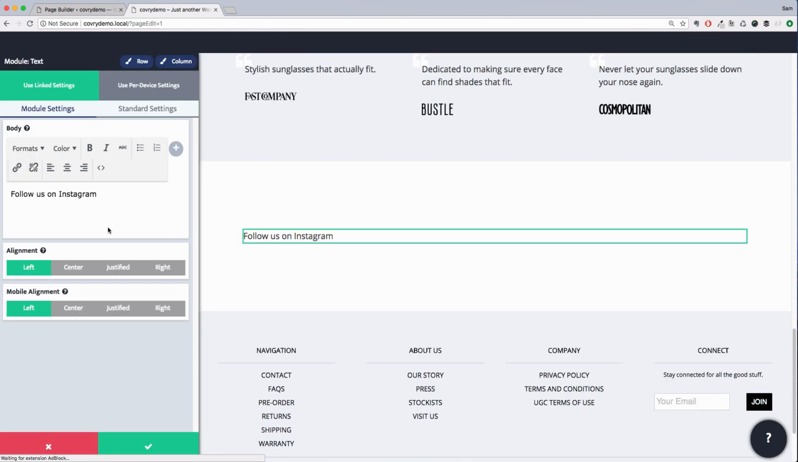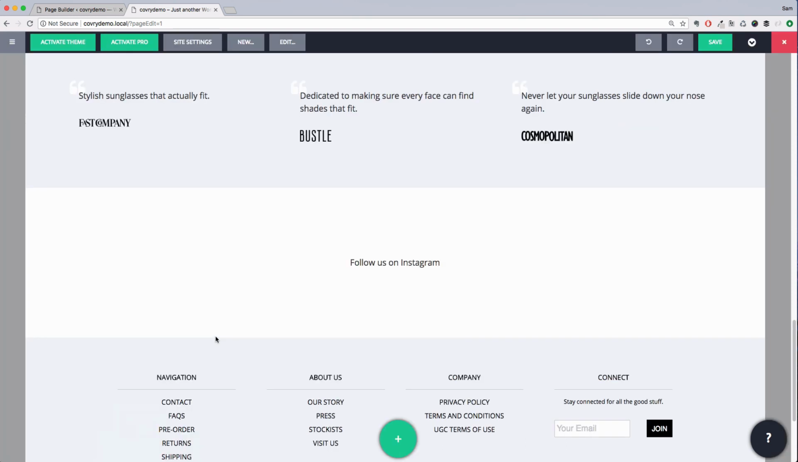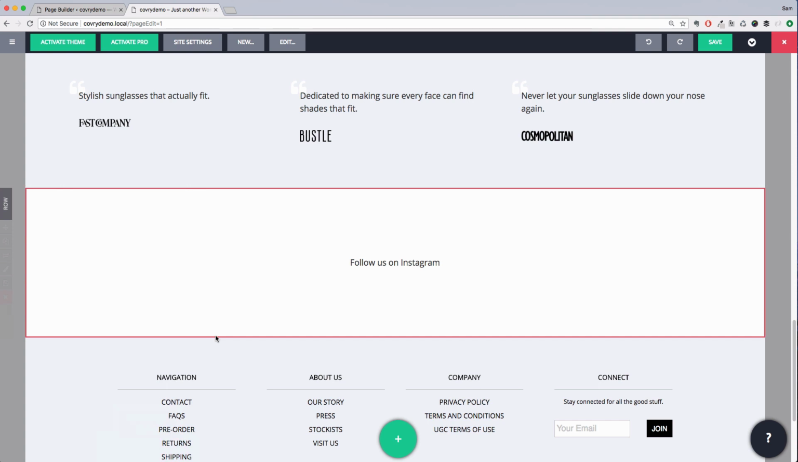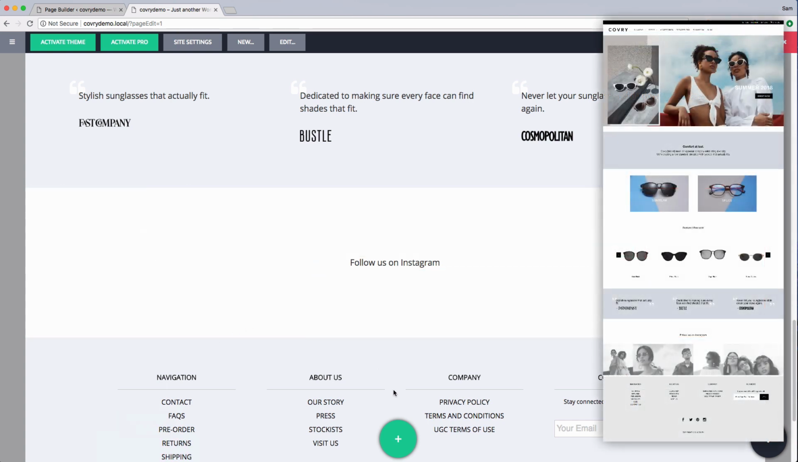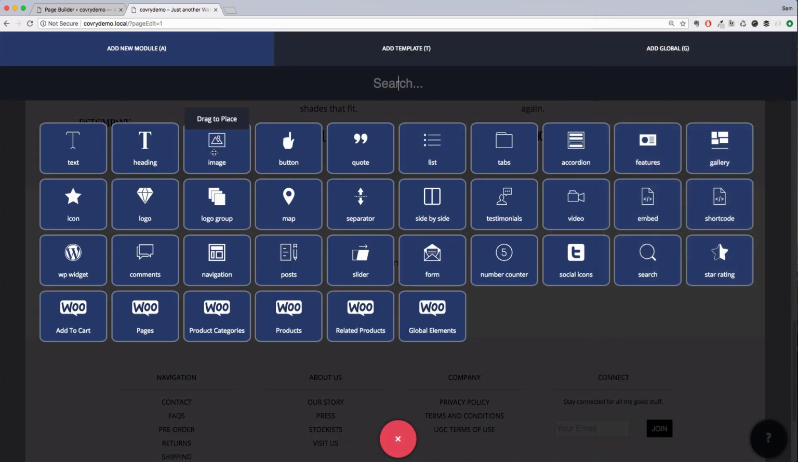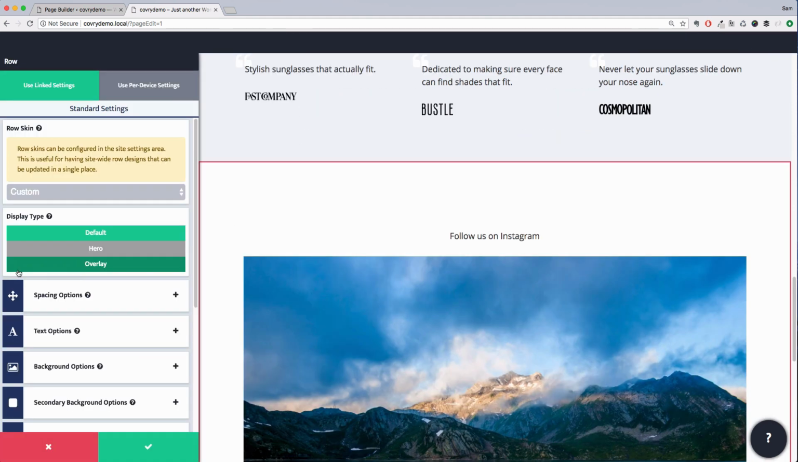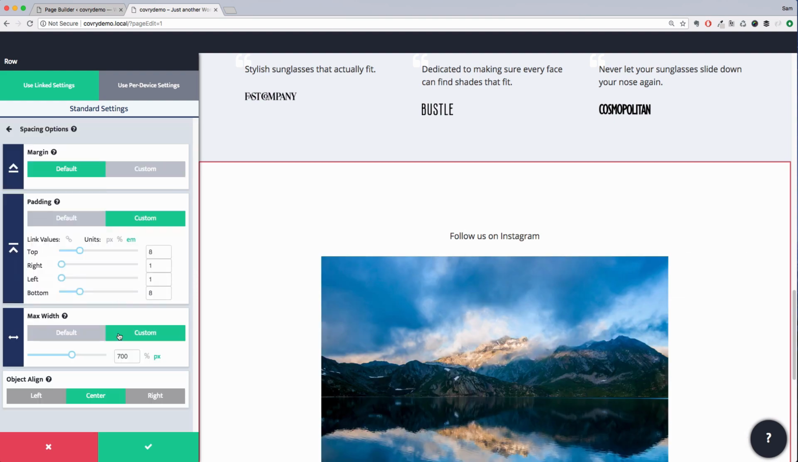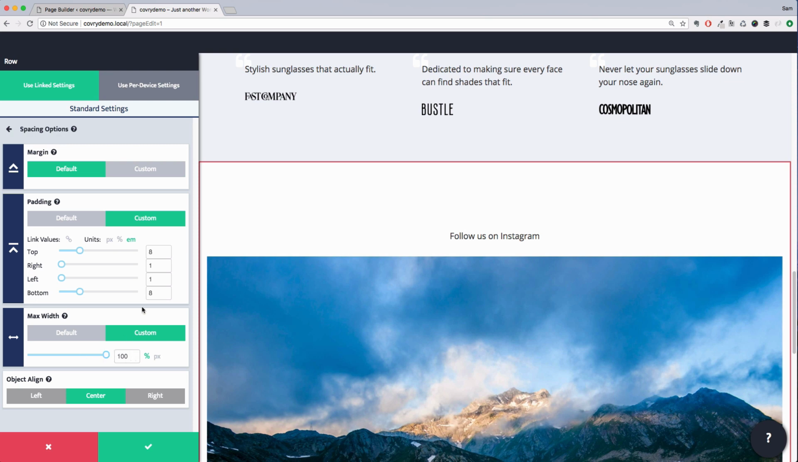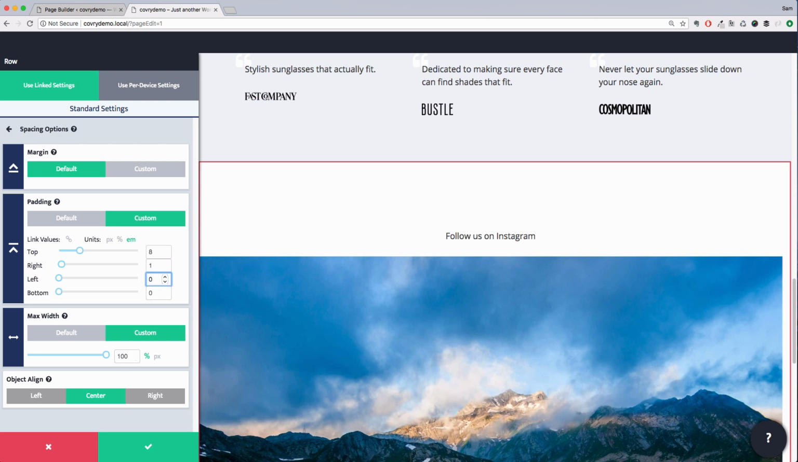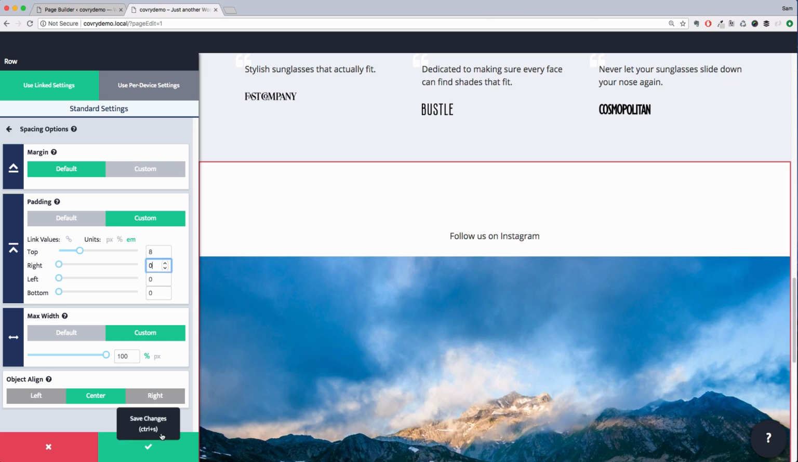So they have a little heading here. It says follow us on Instagram, and then they have 6 square-like images below that. So we'll add those images now. And there's no padding below those images. And they also use max width. So we'll change those settings right now. Save that.